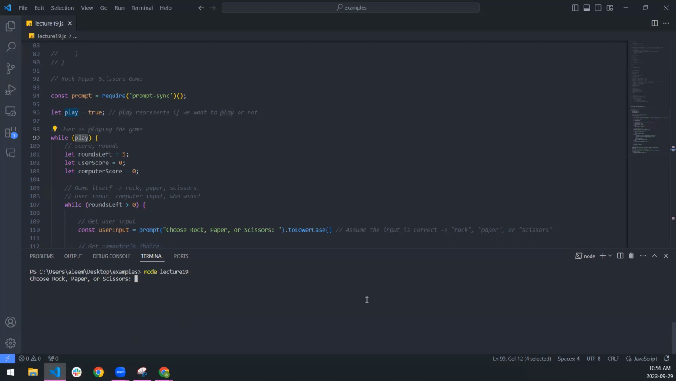Okay, so we're going to choose rock. What do y'all want to choose? Okay, so let's choose rock. There's more rocks than paper. Okay. Nice. So we win. We win the round. So see, because I chose rock, the computer chose scissors, so I win the round.